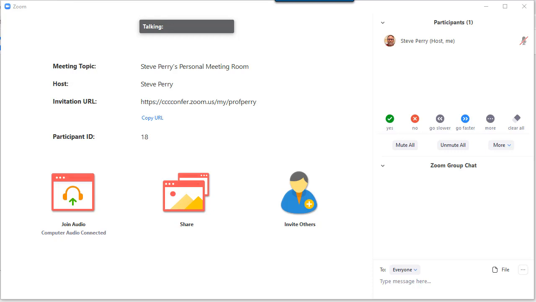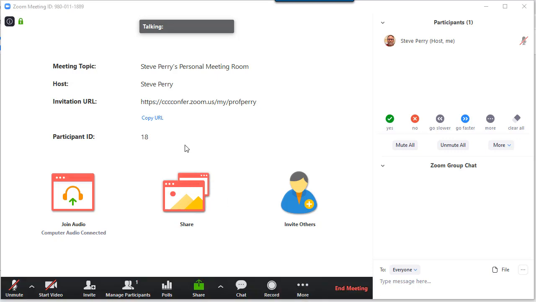So here I am in the Zoom session that I've started up, and I've just held it here in my Prof Perry invitation URL, the main room where I could meet at any point. You notice that when I brought my cursor into the window, it popped up these various items here.